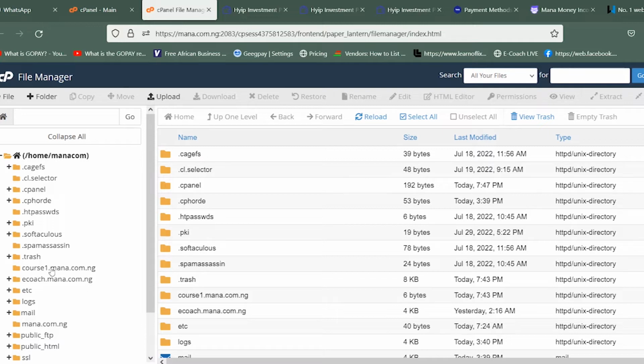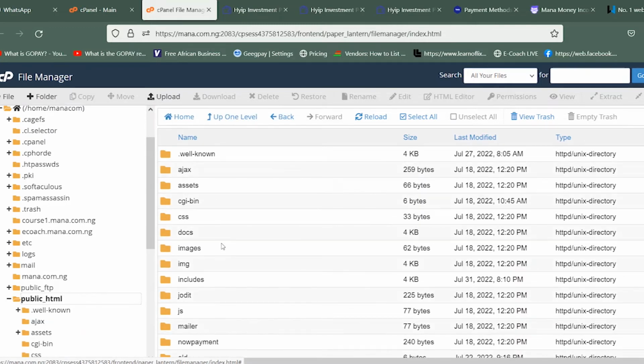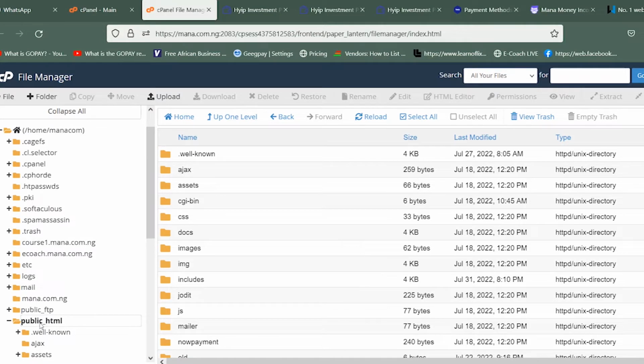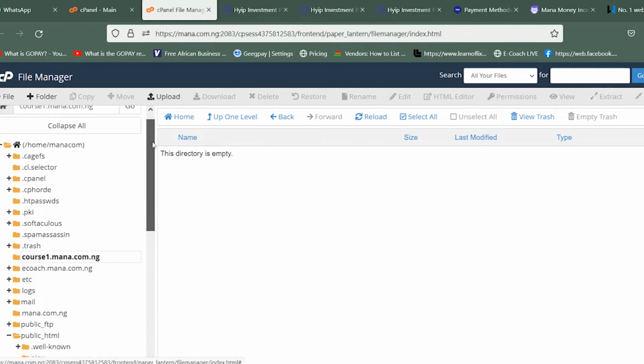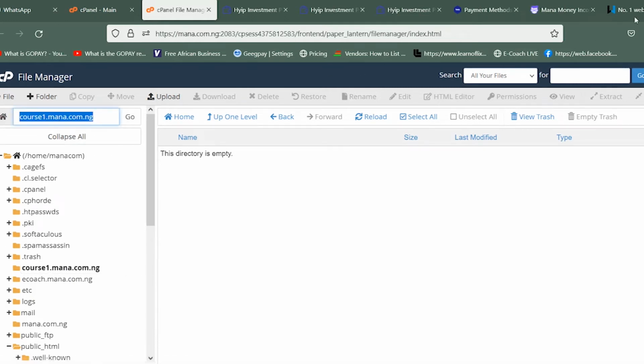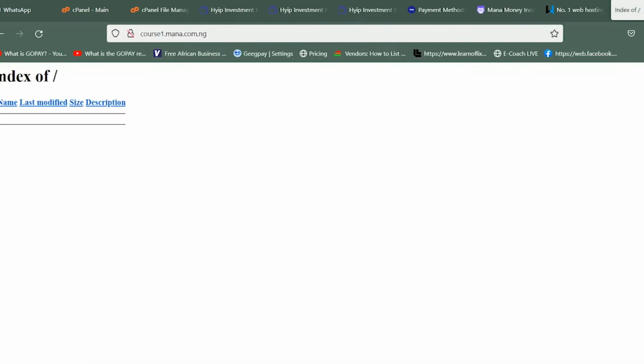Once you have your script, the first step is to upload it. So I'm uploading my script. Now this is your cPanel. If you paid for your hosting, you can upload to public_html. It's the same thing, just select public_html as I did now. But I'm uploading to course1.mana.com.ng, so this way I'm uploading to this domain. Let's see how it looks now. Currently it looks empty because I've not installed anything on it.